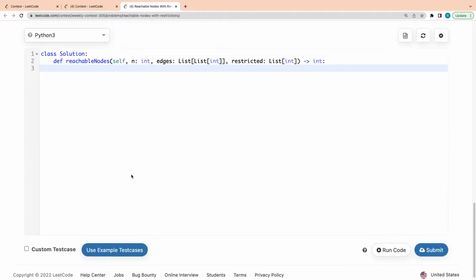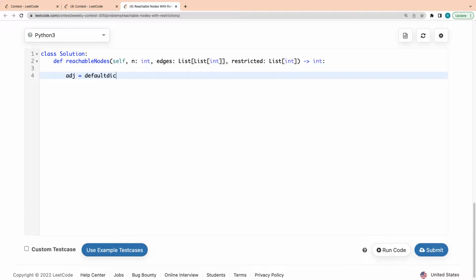So let's quickly code it. What I'm saying is, first let's create an adjacency list, right? For that I will create a default dictionary, which will be of type list. And what I will do is, let me create one set.